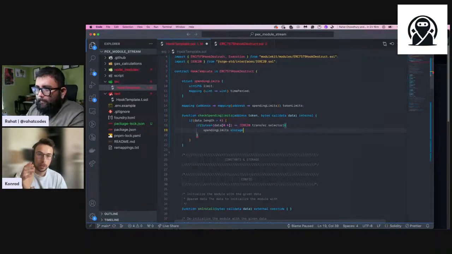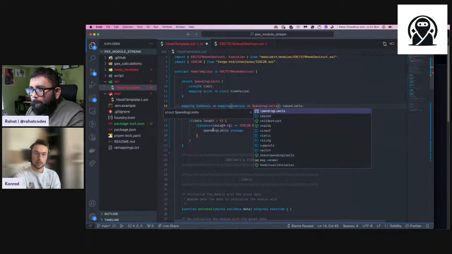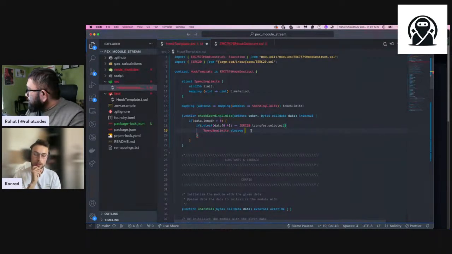Storage, and okay, then we need a variable name. Actually, I think one thing that might help is that usually the convention is to have structs be capital letters. So you could change the spending limit struct to capital S, and then there as well, and then this one as well. Yep.